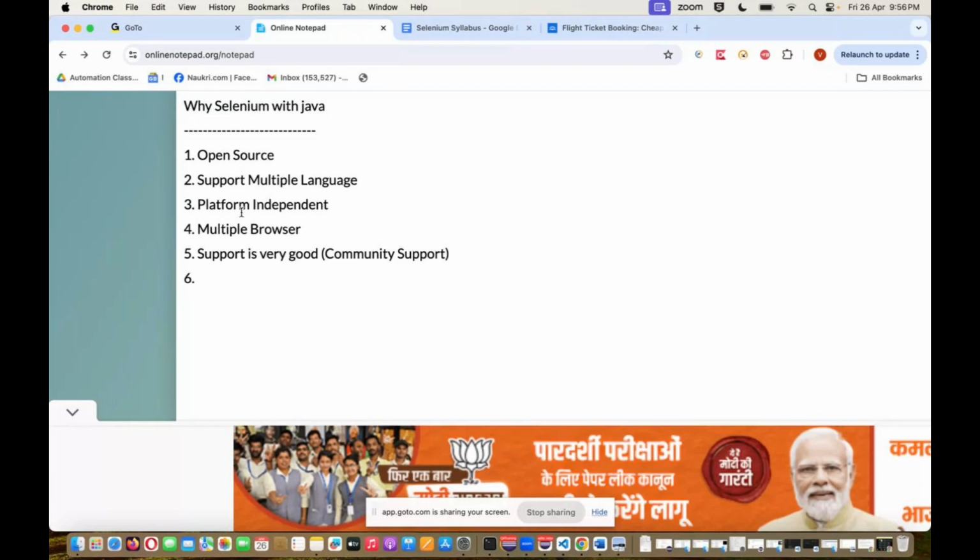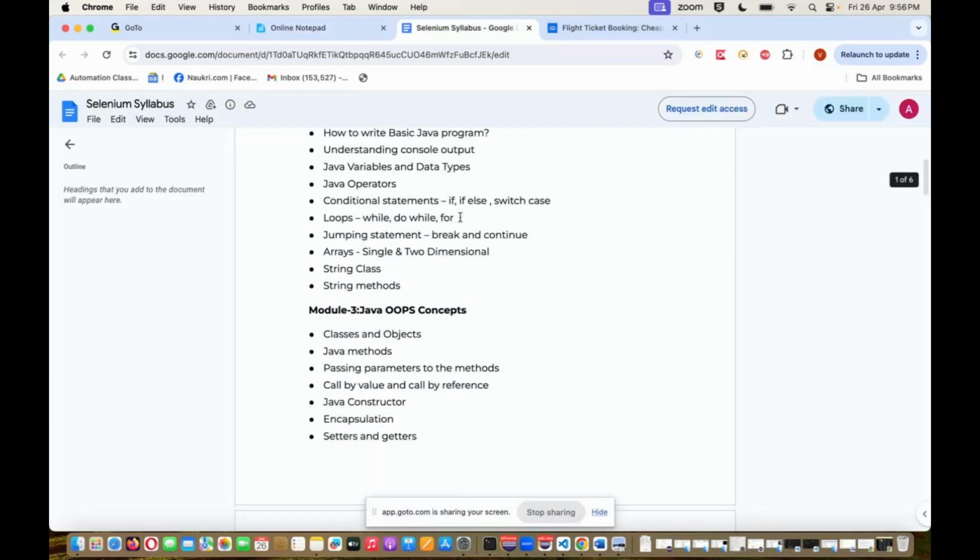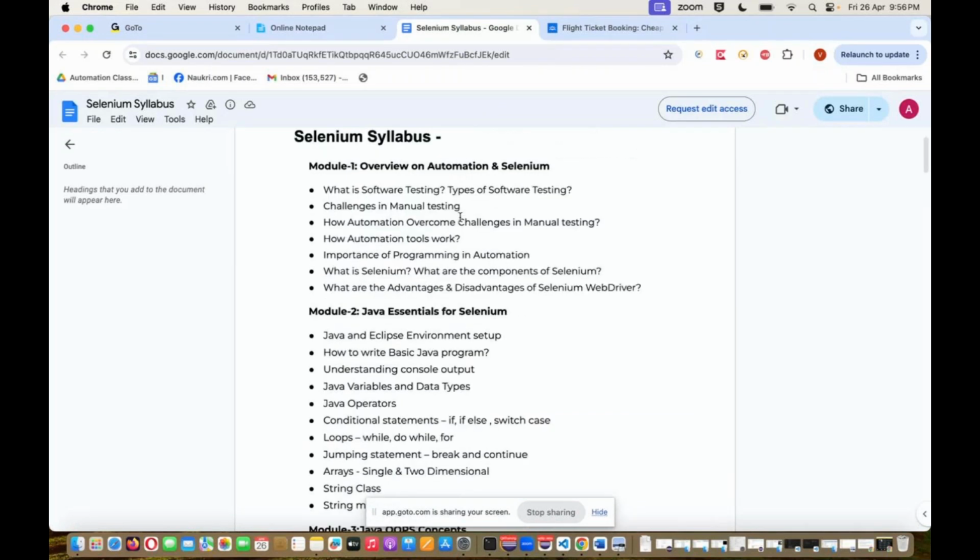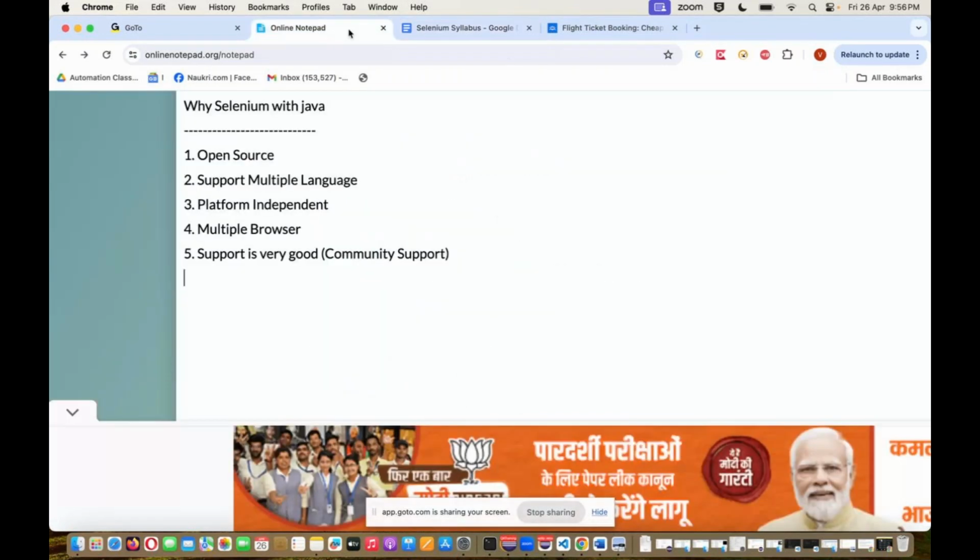Also, do we cover CSS, XPath, and all? Yes, that will be part of Selenium automation, along with TestNG and all of that. Also the JUnit, Maven integration, Jenkins, even JUnit, GitHub, everything will be covered.